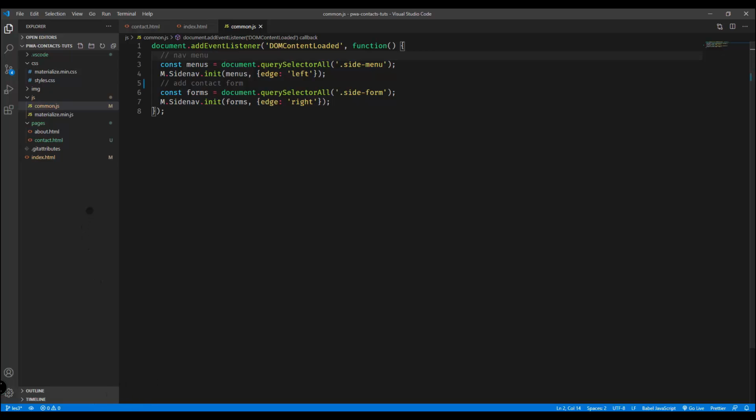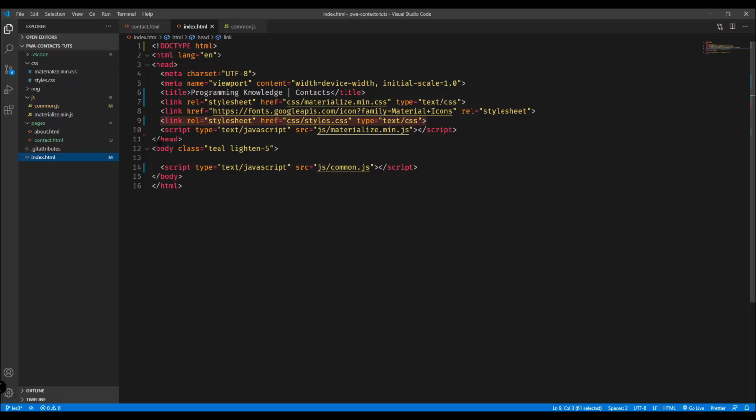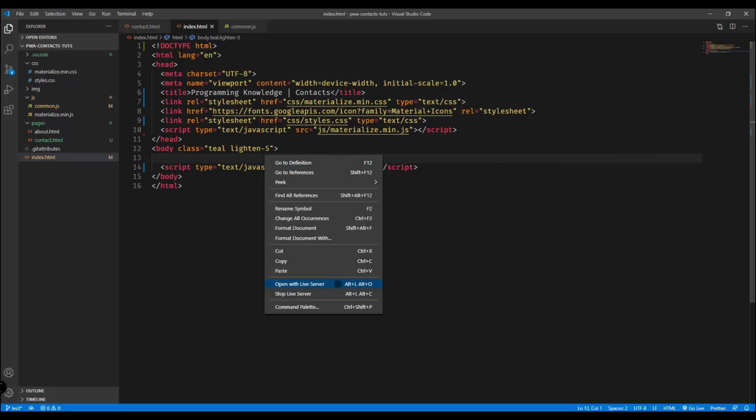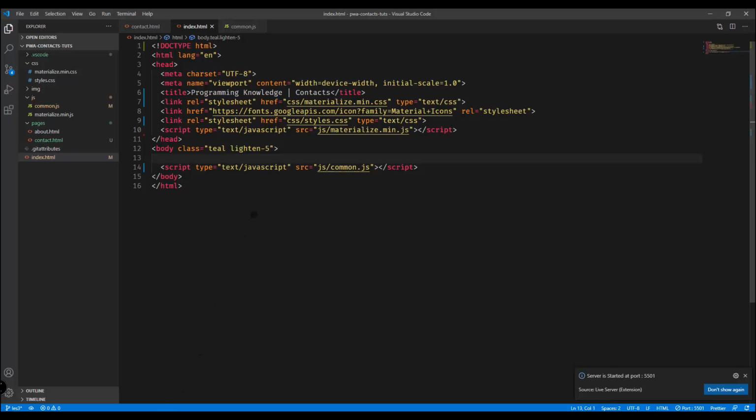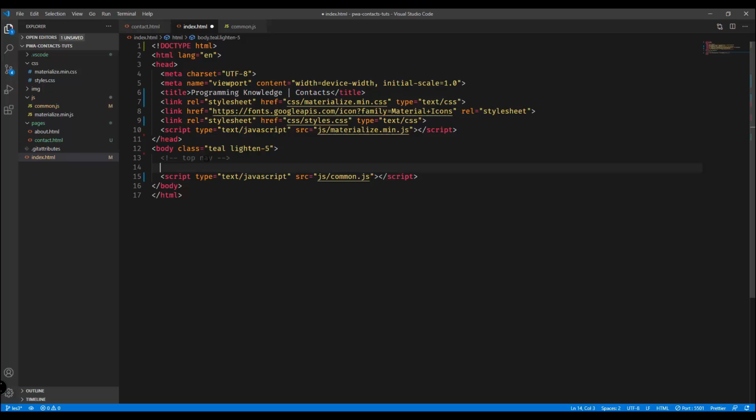Now let's try to add components or add elements to our index HTML, because for now this is currently empty right here, but we can try to add more elements to this. So the first thing that we're going to be adding is, of course, the navigation. So we're going to be adding nav here. So let's just add first the comment. So top nav.